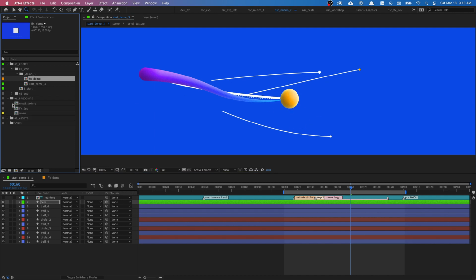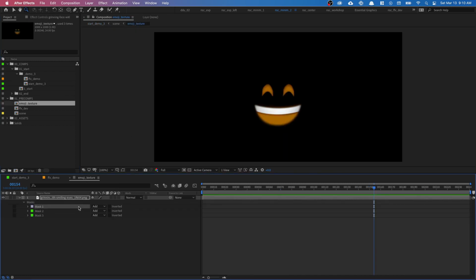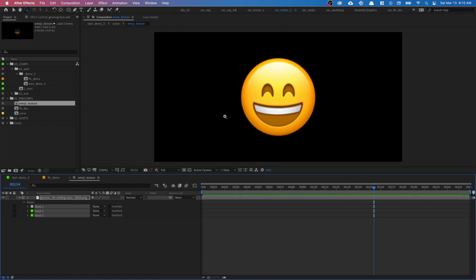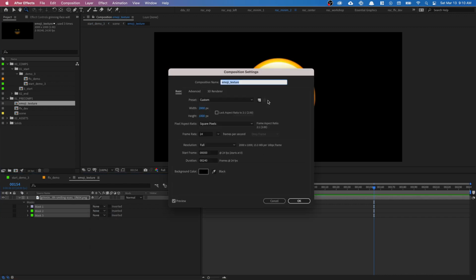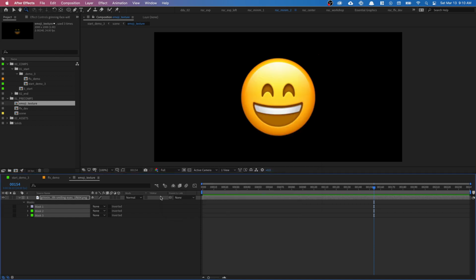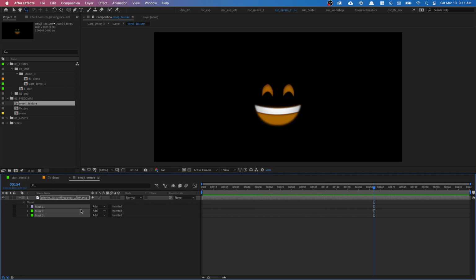So once we've done that, let's actually add the emoji face onto the sphere over here. So how I did it is that I have this emoji texture, right? I have some mask on it, so I'm gonna just remove the mask, and it's just a simple emoji that I downloaded online. And the composition is 2000 by 1000, because we're gonna map it spherically. So I'm going to undo my mask, and I've got the facial features, right?